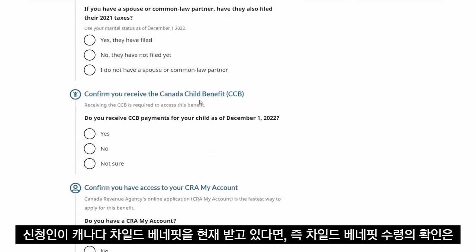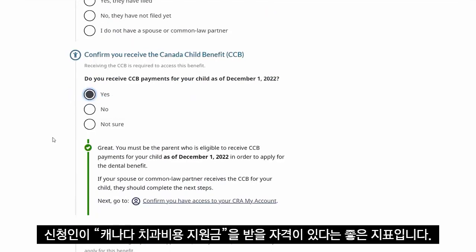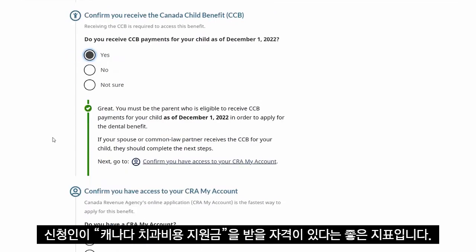Confirming that you received the Canada Child Benefit is a good indication, if you're receiving the Canada Child Benefit, that you're going to be eligible for the Canada Dental Benefit.